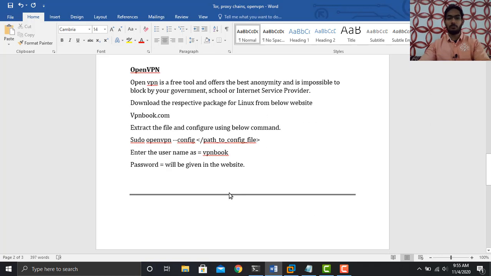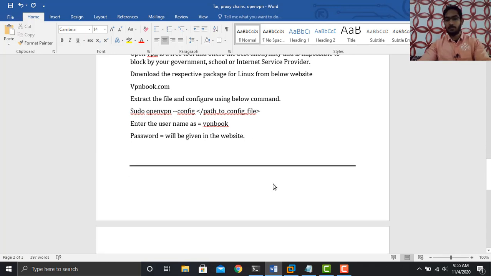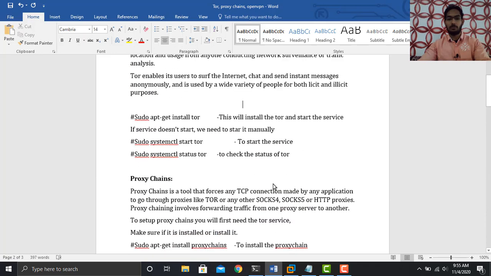Then next we'll look at the OpenVPN tool, which is free and almost anybody can use it to surf the internet anonymously. Even if a particular website is blocked, they can access that blocked website by using this OpenVPN tool. We'll see how to install and use OpenVPN, and we'll cover all these topics.